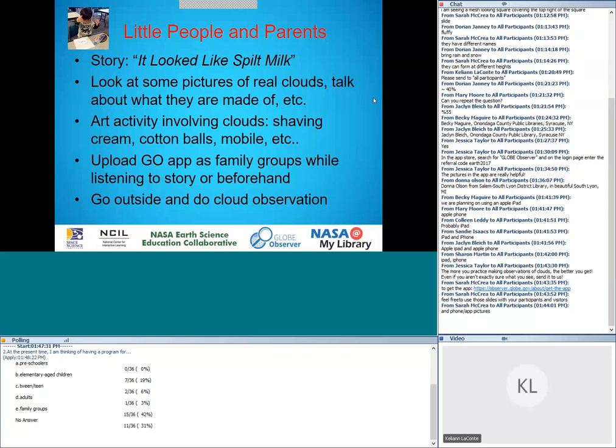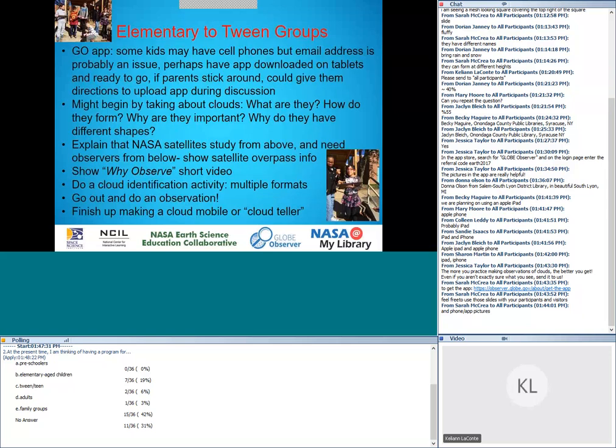Next slide, please. So let's say you're working with elementary to tween groups. Again, you're probably going to have this issue with kids either not having their own cell phones, or maybe they have cell phones, but if I were a parent, I would not want to have my younger child put their email address out there. Knowing it's a NASA app, I think I personally would feel safe. But in any case, this is a place where parents have a right to be very cautious.